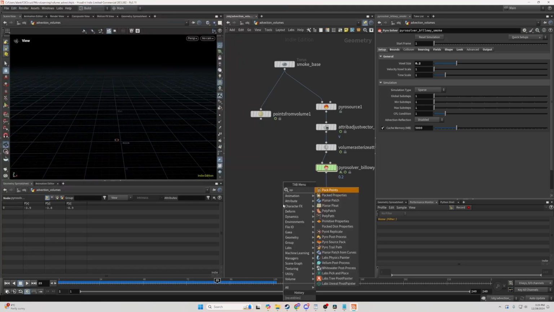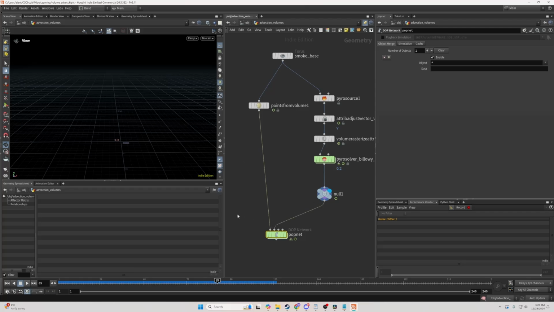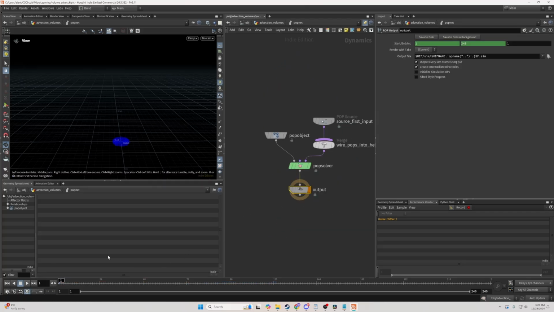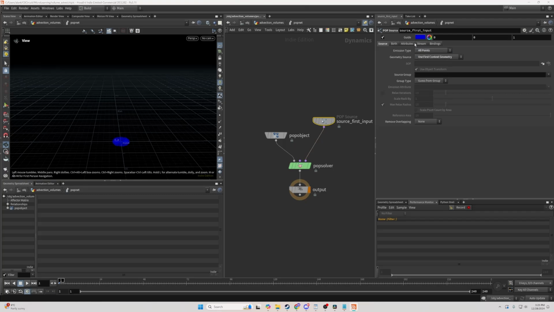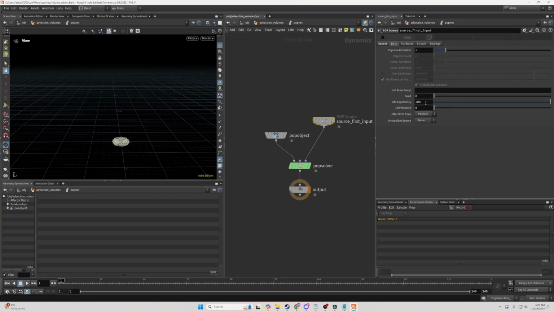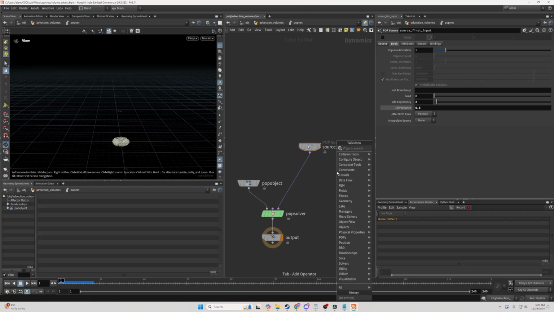So I'll create a pop network and I'll plug in my points in the first input and my velocity volume in the second. So what I'll do here is I'll be sourcing all points. I'll disable the guide, set the life expectancy to 2 seconds, and the life variance to 0.5. Like so, we can see now it's sourcing something, and I'll place an advect by volumes.